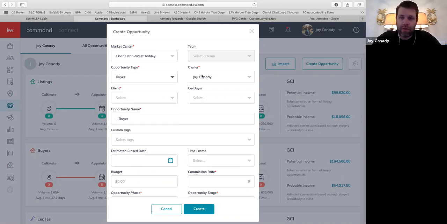The owner is you, unless, of course, you're on a team and it's someone else. Client. So here you're going to pick a client, and I am going to pick my mom for this sample opportunity. You also have the opportunity here to add in a co-buyer, so a second person that's part of the transaction. And then the opportunity name, as many of you probably know, defaults to the client's name dash the type of opportunity. You can change that to anything that you want it to be. Ideally, you want the address to be here. At this point of a purchase phase, you probably don't know that yet though.